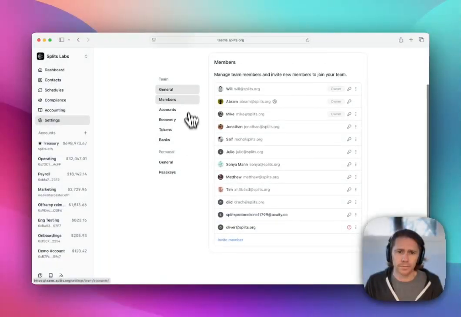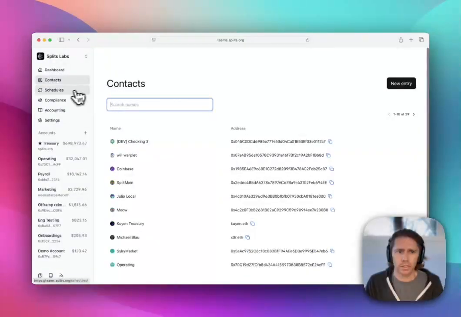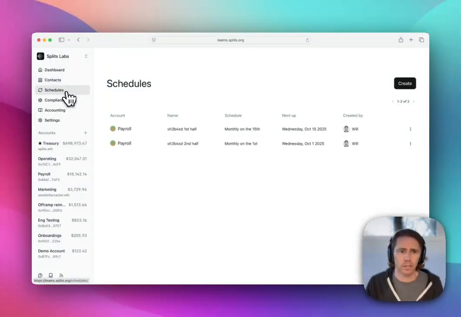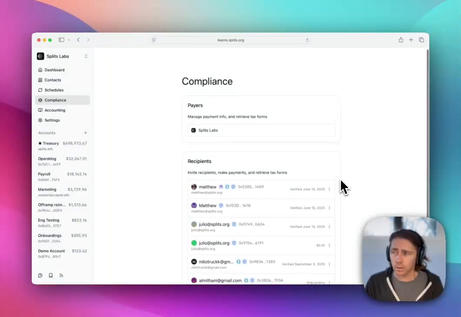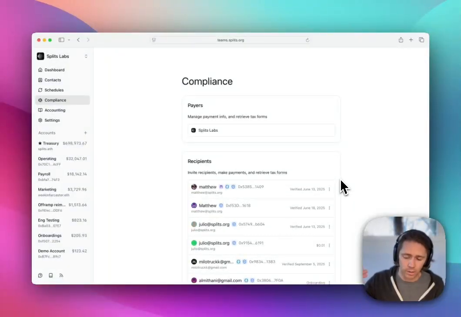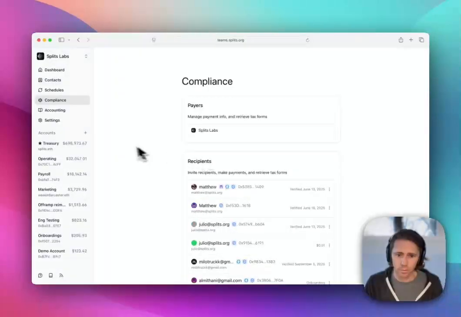And then, not too much else to cover there, basic setting stuff. Contacts, very straightforward. This will just kind of let you name different addresses. Schedules lets you create recurring payments. Compliance lets you collect W9, W8 information so that you can issue 1099s at the end of the year. So this is what we use for paying contractors.